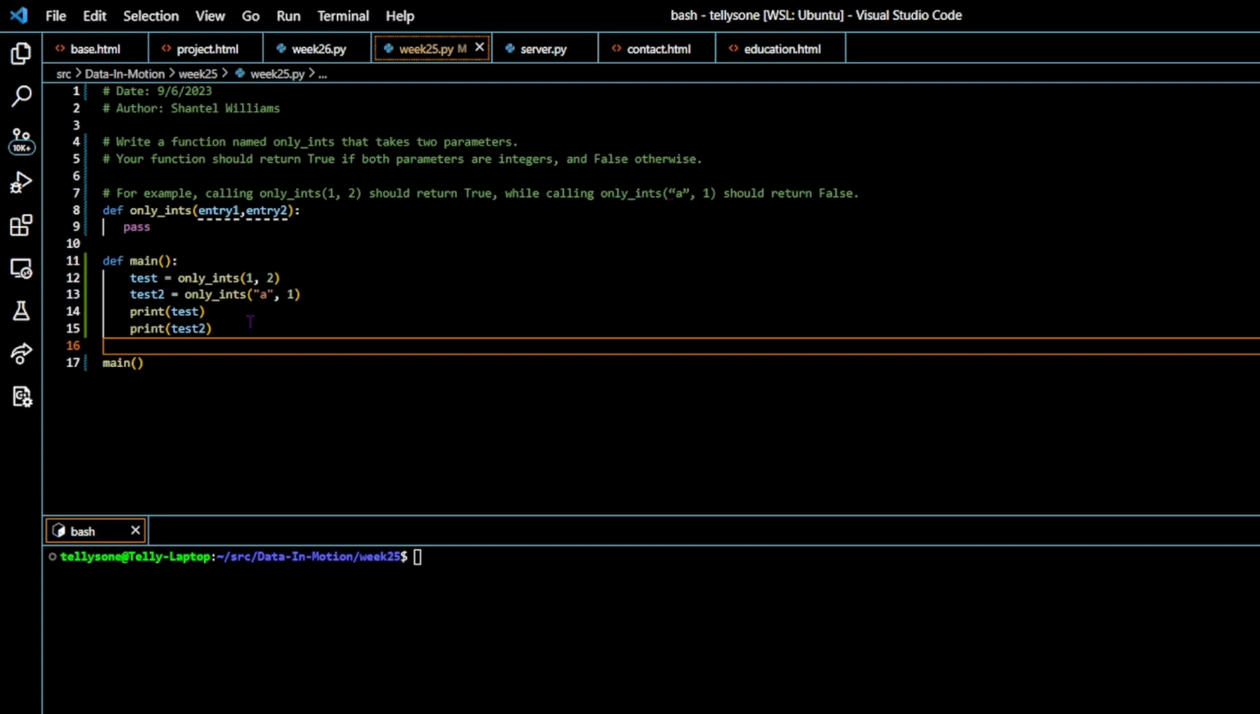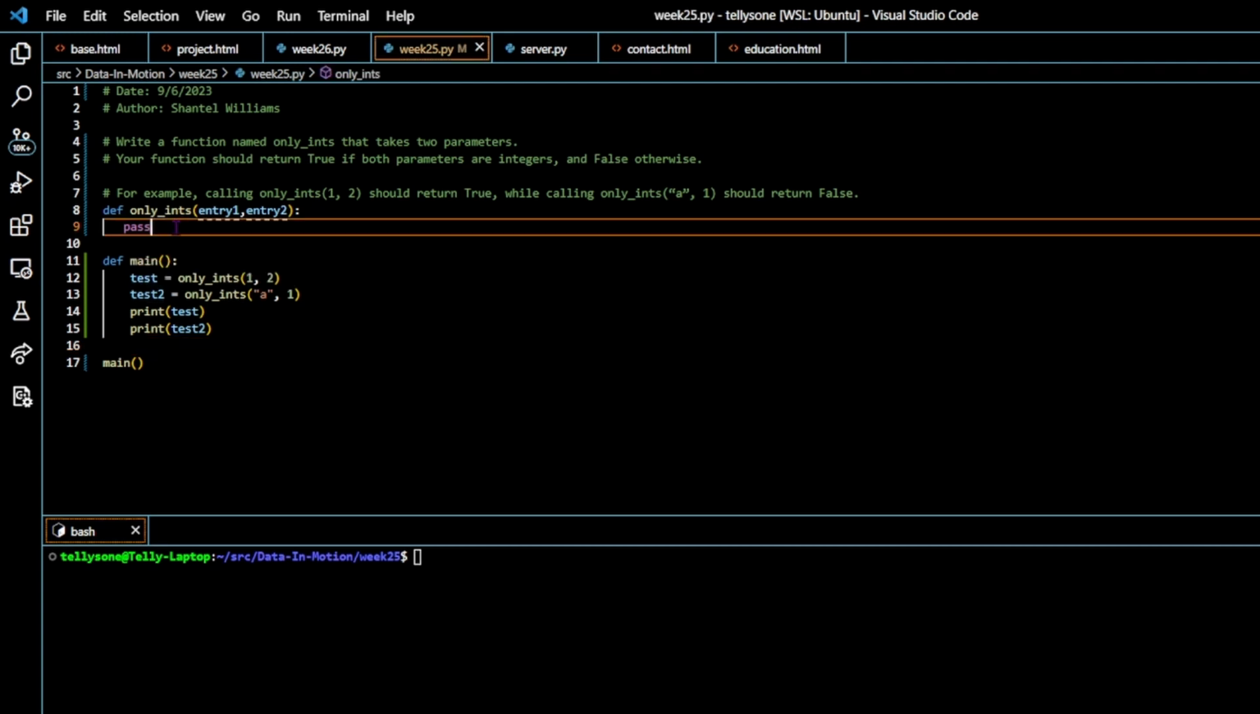As you see here, I already created my skeleton. I have declared the onlyInts function that's going to take in two entries as a parameter. I also have my main declared here that'll take those two test cases in and give us the results there. All right, let's get started on the solution.